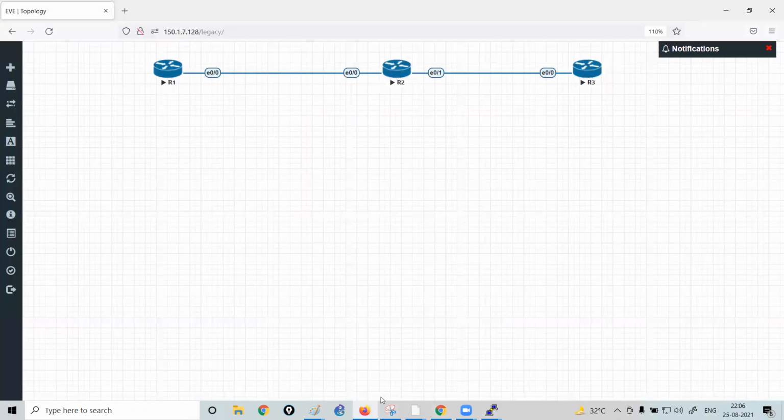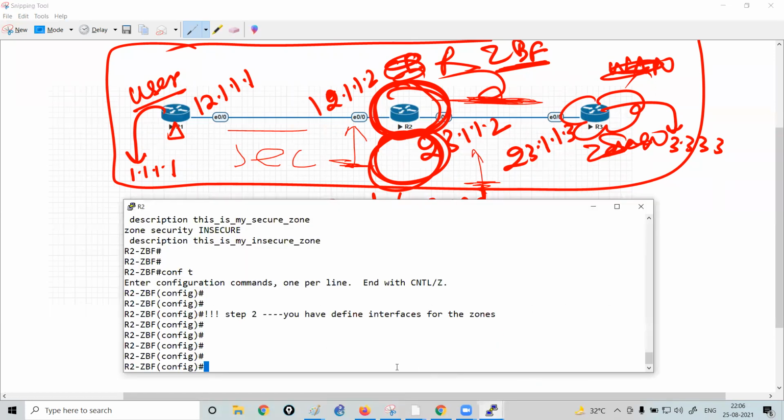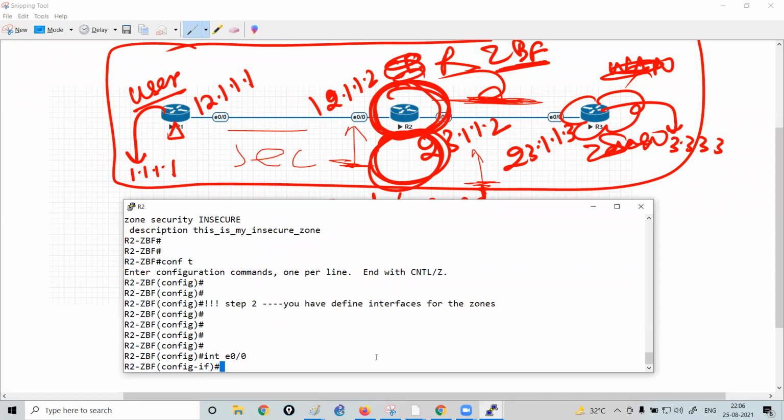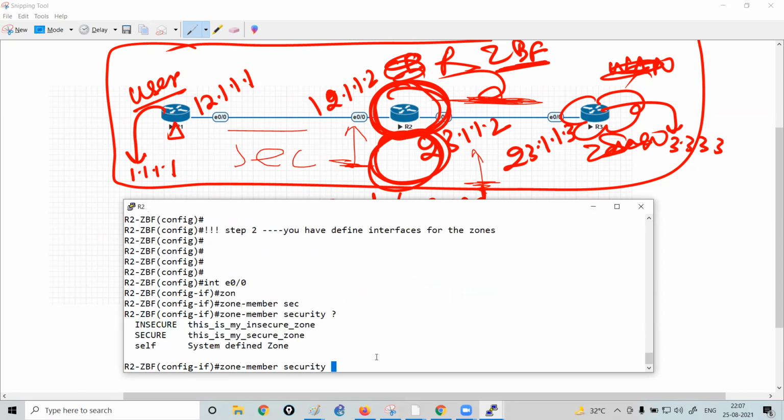Let's move to your topology. Since this is my secure zone, that's my insecure zone, right? So I want the interface E0/0 of my router to work in the secure zone, and interface E0/1 to work in the insecure zone. Is it clear? So let's configure it. Interface E0/0. Then you have to run a command, zone member security, and you have to manually define which zone this interface will be part of.